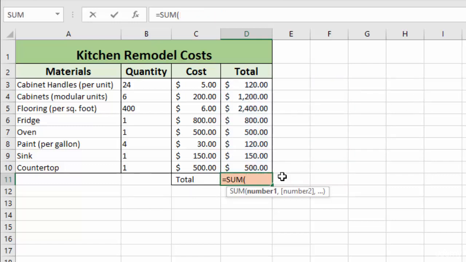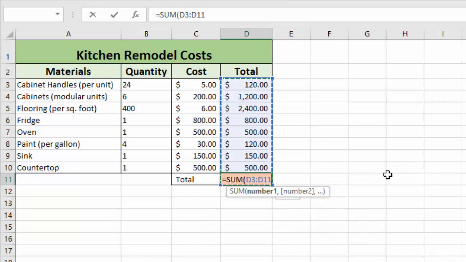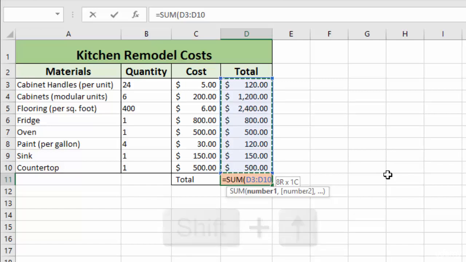And then a final way to select cells, especially if you have a gigantic list, is you can click on your first cell, press Control Shift and the arrow key, and it will select all the way to the bottom of the column. But we'll actually need to go Shift up one cell so that it doesn't include the cell where we are entering our formula. But that works great if you have a ton of data.